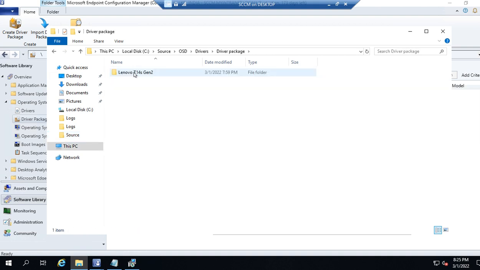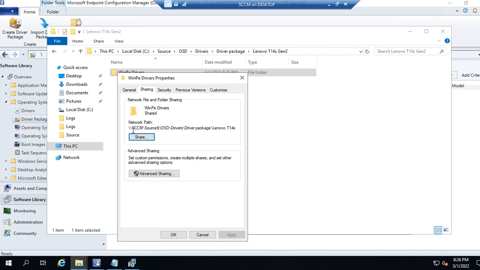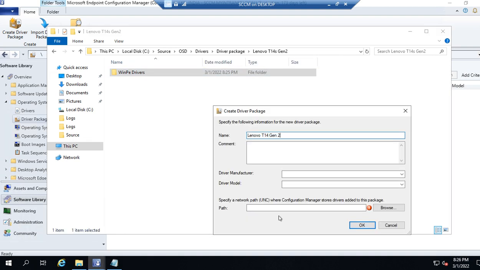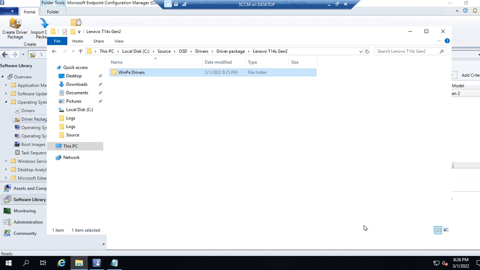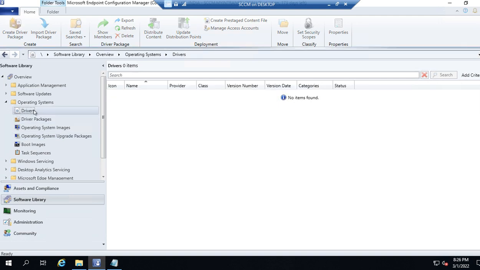Click on the driver. Here you create the WINPE folder, WINPE drivers, and it requires the UNC path. Just copy the entire path, sorry, and paste it here. You can put the T14 Gen 2 driver manufacturer, like Lenovo. So here you have just created the driver package content. It is not containing anything. First you create the driver package, then you need to import the drivers.